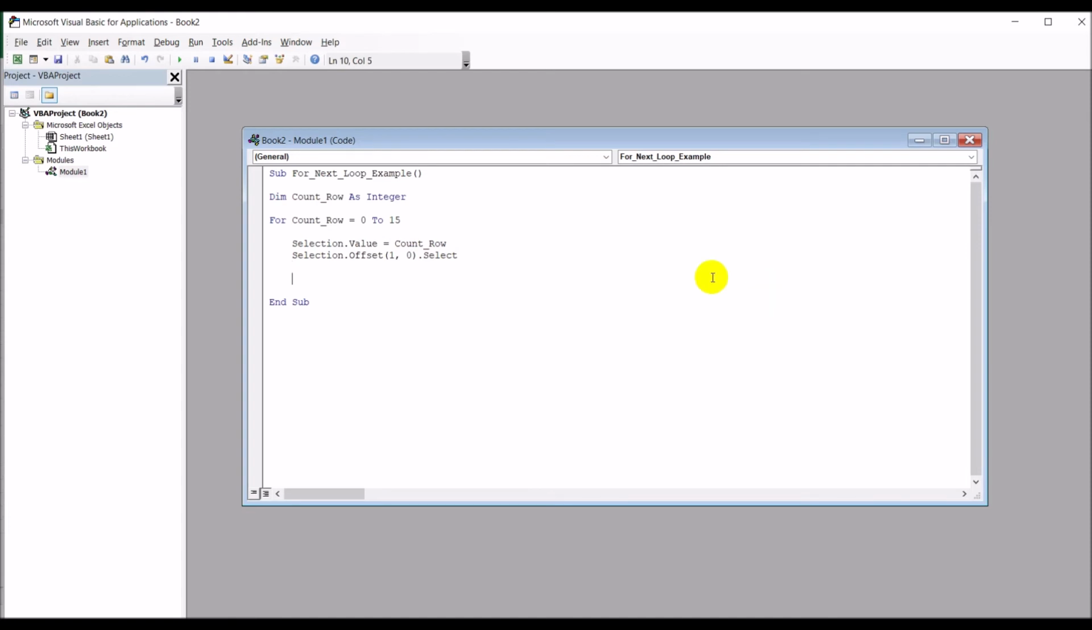So basically what we're doing is the first time it comes through, it's going to assign 0 to count row. Whatever the active cell is, it's going to assign that 0 to that cell, and then it's going to move down one. Now what we need to do is we need to have this repeat till it reaches 15. And the way you do that is just put a next count row. That way Excel knows exactly which loop you're talking about.